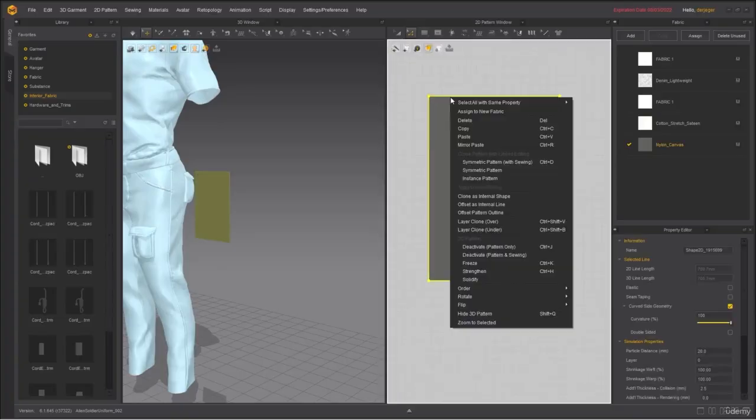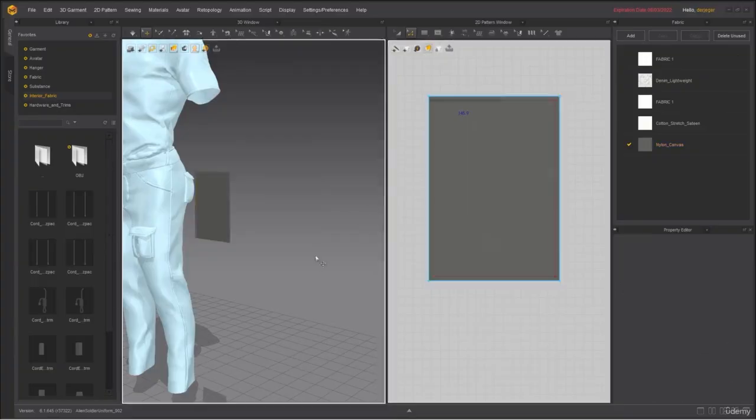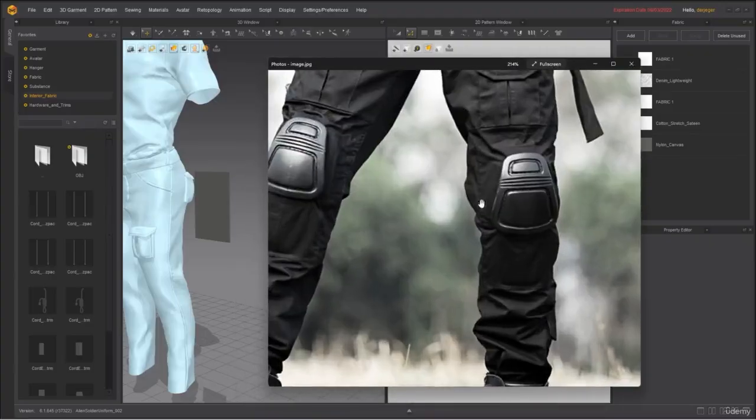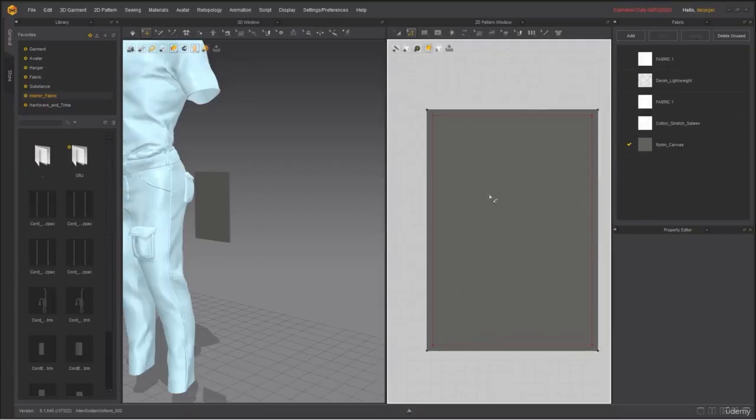So I'm going to grab everything here, right click, and we're going to offset as internal line. 5mm, I think, is good. Hit OK, and that's going to give me this line that we have there. It's part of the sewing line that we can expect on the element.